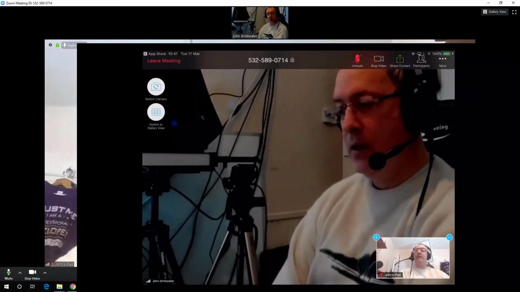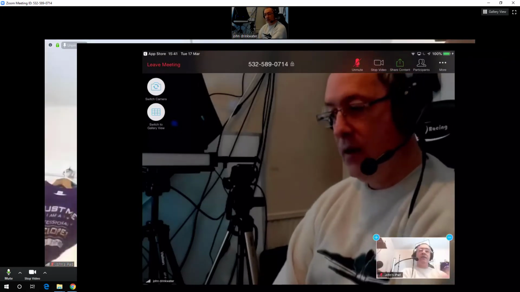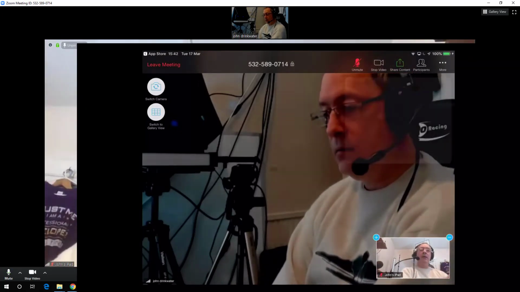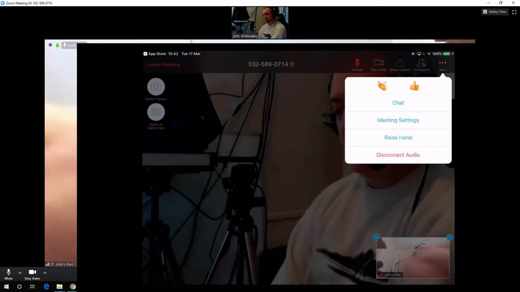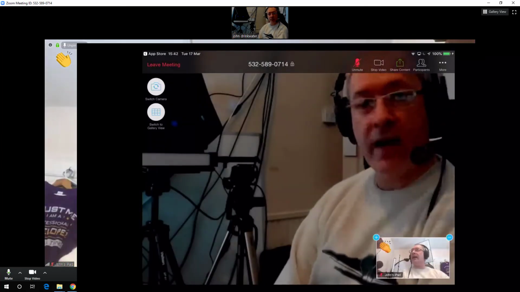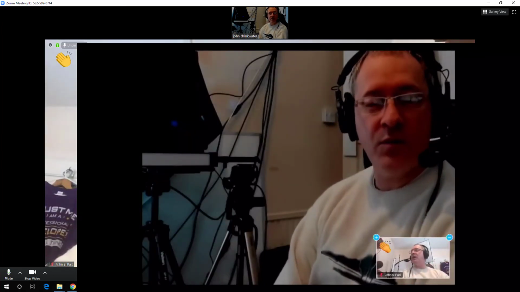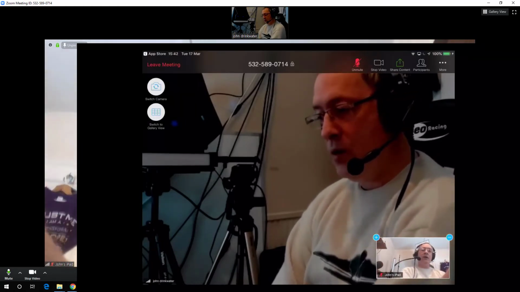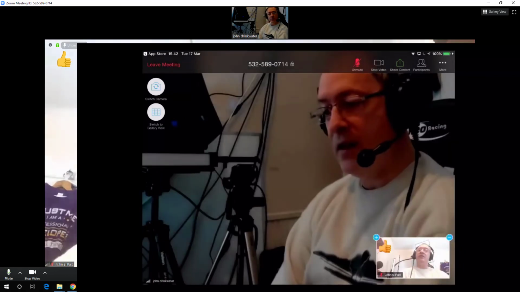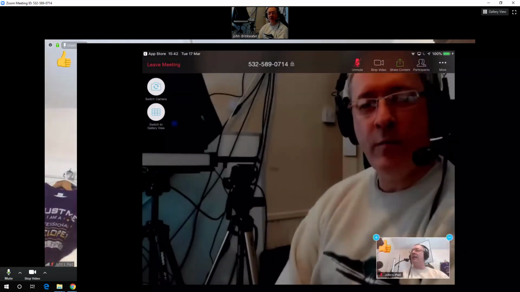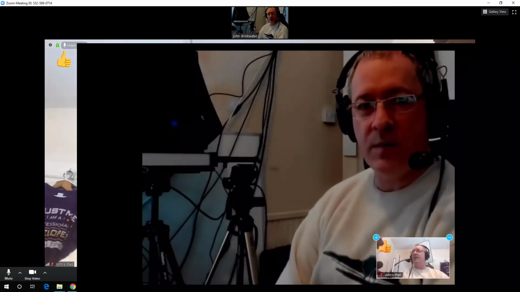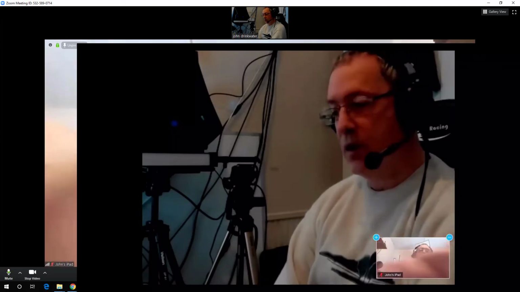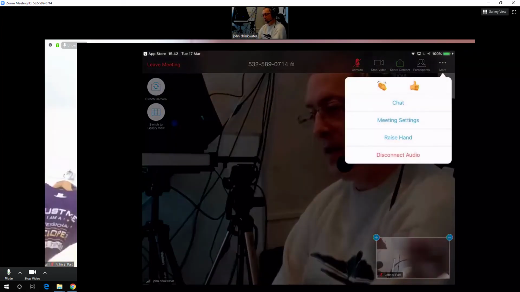If I click on the screen to bring up the icons again, there's something else under the more icon. Firstly, I can put my clap icon up, so I get a clap appearing, which is a nice way to congratulate a speaker at the end. Also, under the more icon, you might have seen there is a thumbs up. Both of these appear for about 5 or 6 seconds and then disappear of their own. So that's quite good if you want to give feedback to the speaker.